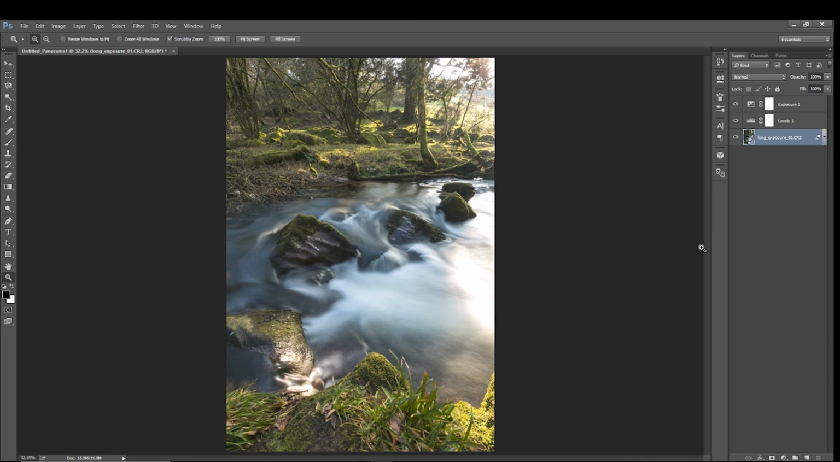So get out there with a tripod and a remote and take multiple images using the slowest shutter speed you possibly can. Then take multiple images, get into Photoshop and apply this effect and look at the results.